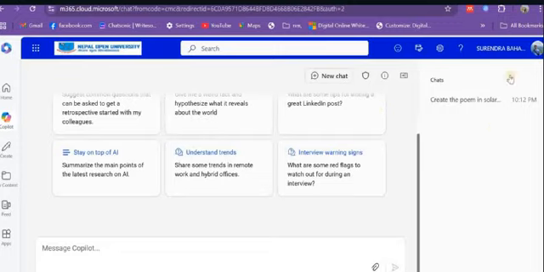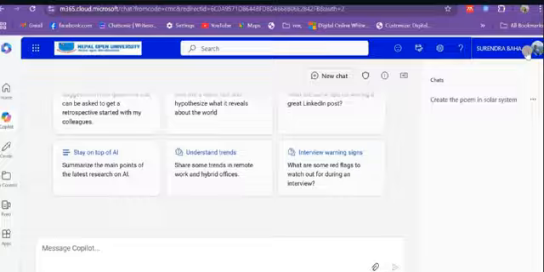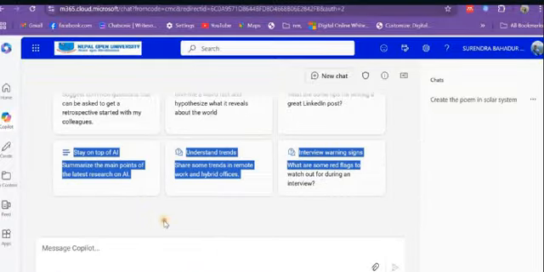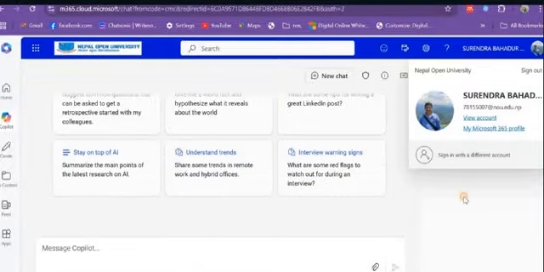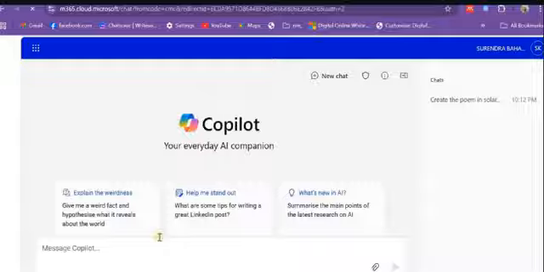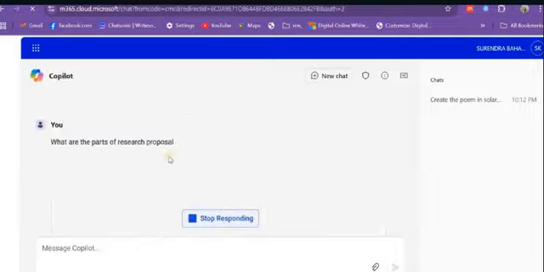After signing in to your Microsoft account, you can see your name and your picture in the profile in the right corner, and then you can see this type of interface. You can ask anything that you want to know. For example, what are the parts of a research proposal? And submit.